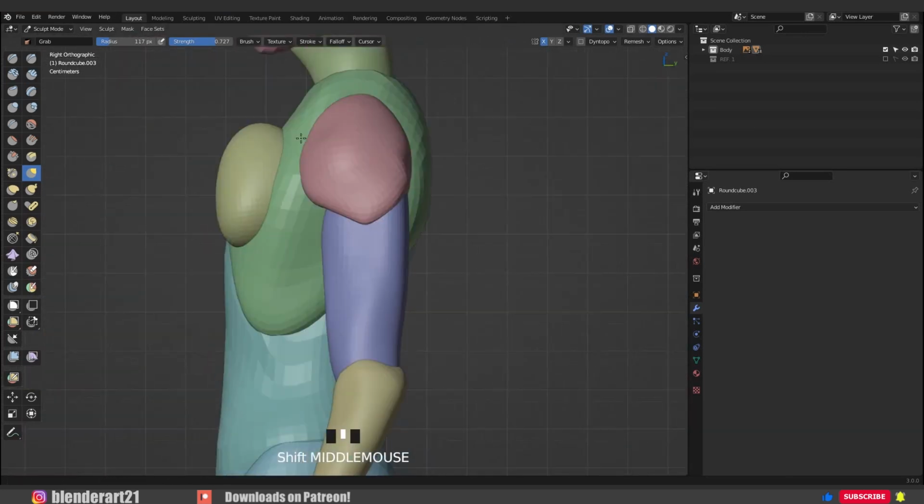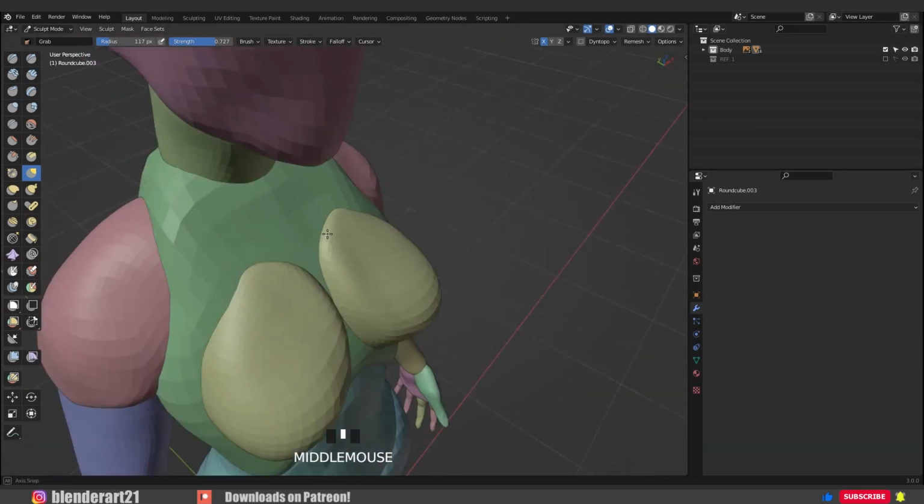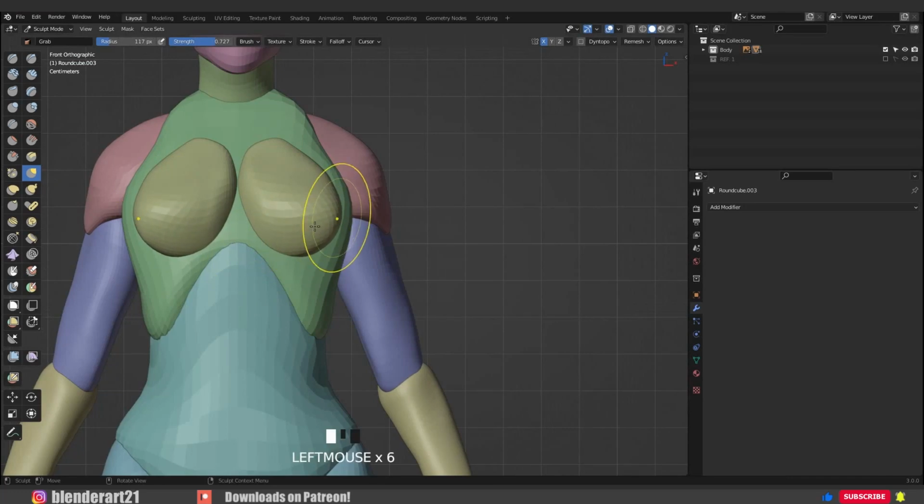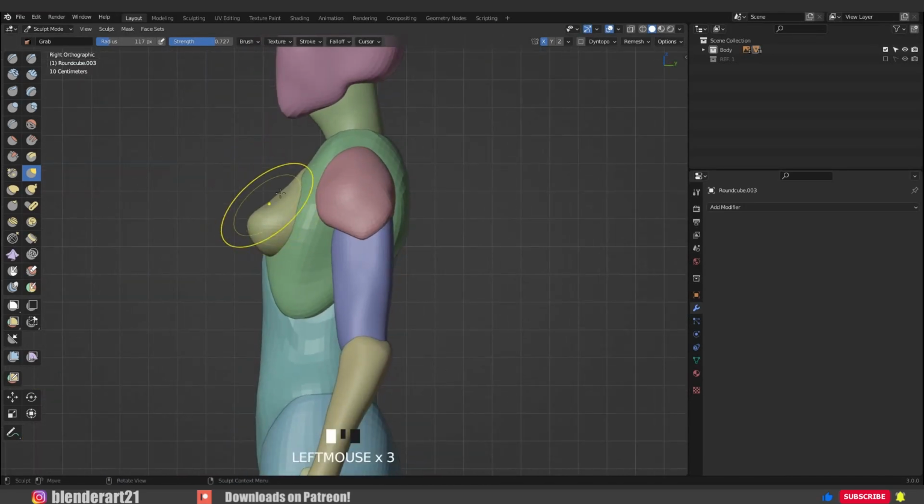I think you got it. Please guys, don't try to improvise anything in the moment if you are beginners in sculpting. Just try to recreate what you learn.